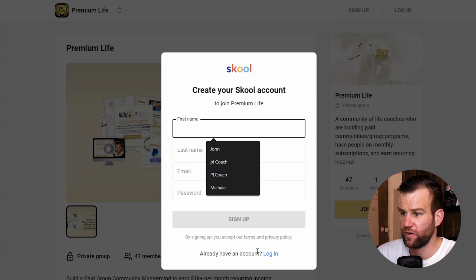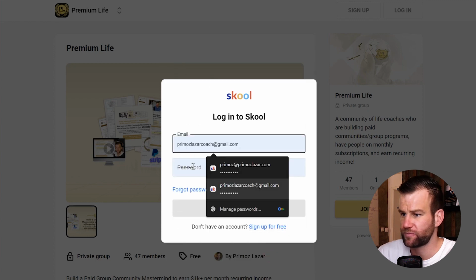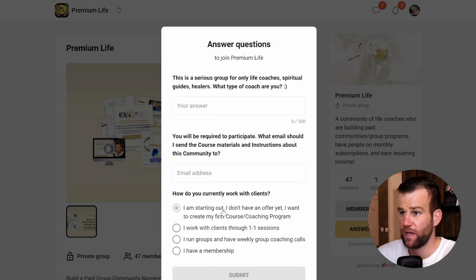People will come in, for example, I'm gonna log in with my other test account, and these are the 3 questions that come up for people when they're entering, right? I tell them, what type of coach are you? I ask them about that, and I ask them for their email so I can send them an email lead magnet and instructions of this community too. And how do you currently work with clients, right? They need to select something.